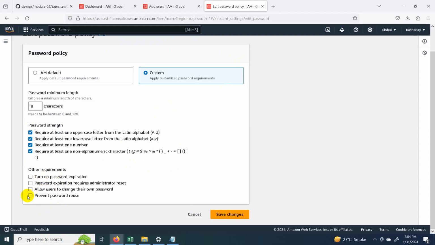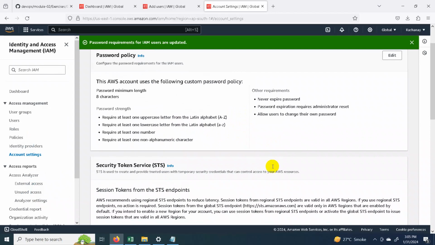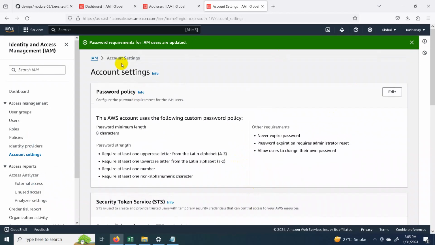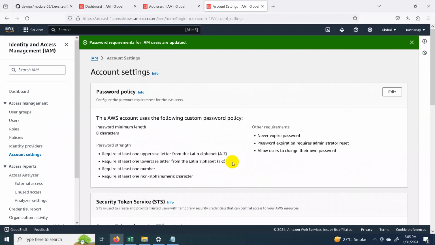Turn on password expiration, if you want that password expiration required, administrator reset, or if you want to allow users to change their own password, whatever setting you want, you can save that and change the policy in a custom way. So I have selected that in account setting. I have changed the password policy, right? So this is what you can change. So that's it. This is all about IAM. Okay, thank you so much.